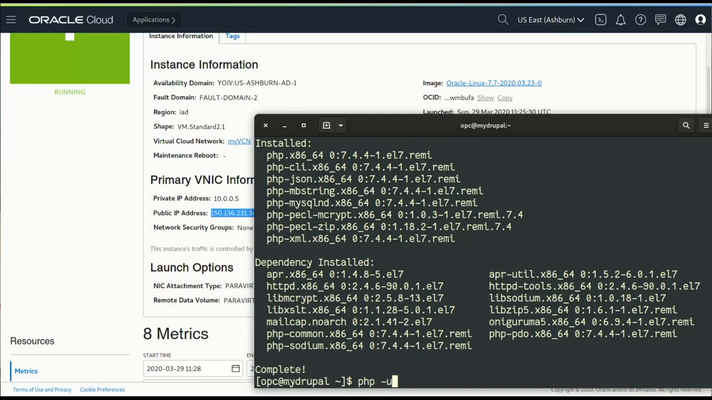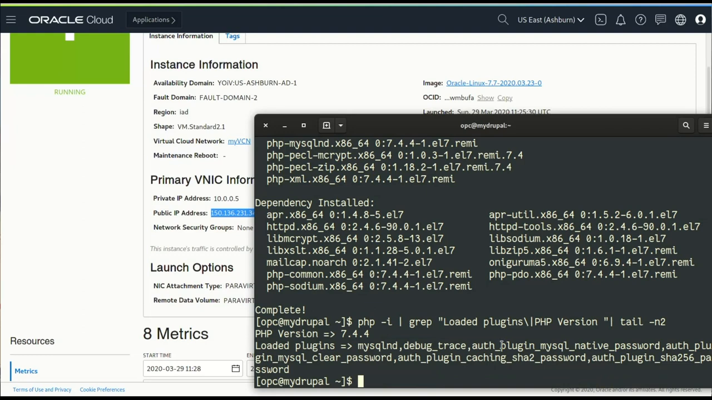So now let's verify that. We're going to verify here the version of PHP that we have installed and the authentication plugins that are loaded with the driver for the MySQL connector, right? So let's do this command, and we can see that caching_sha2_password is enabled, it's loaded, so this is perfect, what we need.